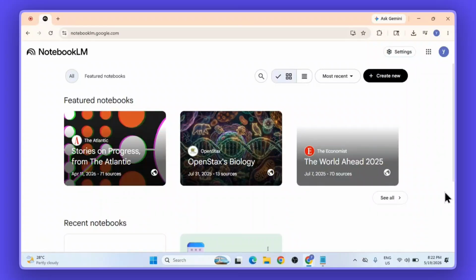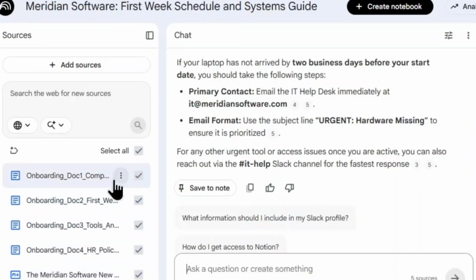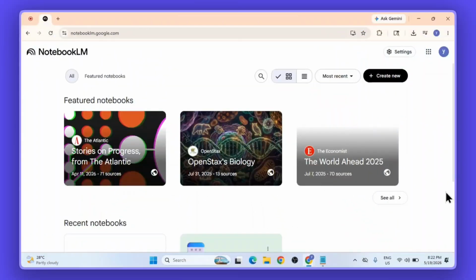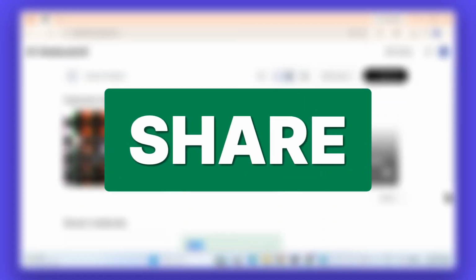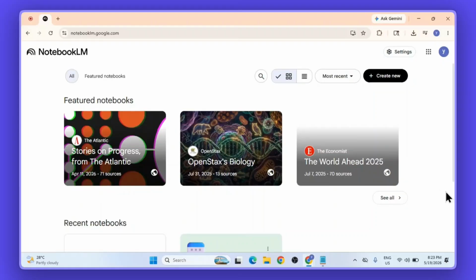So you've built a great NotebookLM, and now your team needs access to it. In this video, I'm going to show you the different ways to share a notebook, when to use each one, and exactly what your teammates can and can't do depending on their access level.